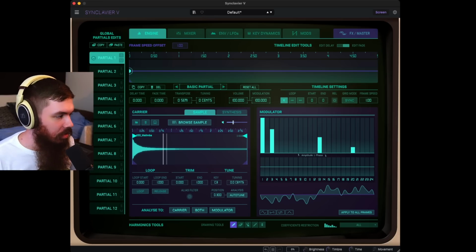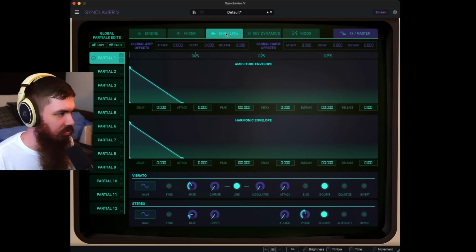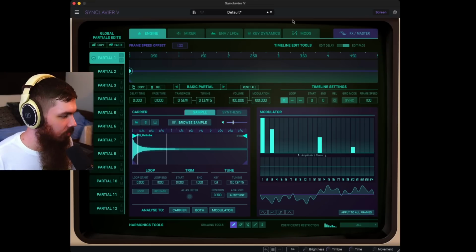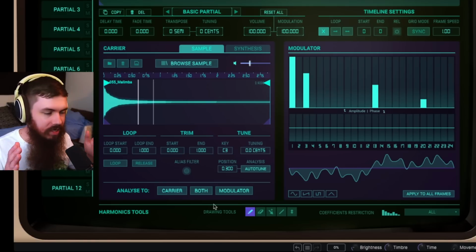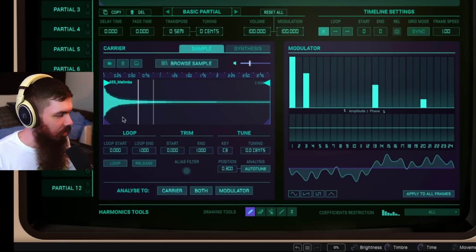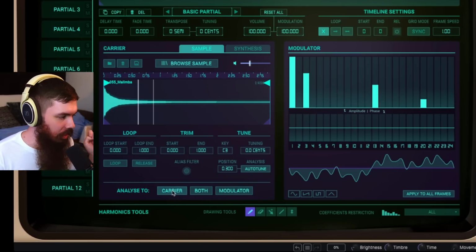But perhaps even cooler than that is that you can resynthesize samples in Synclavier. So right here, I have the sample picked. And let me turn off modulation for just a bit right now. This is our sample that I'm using, but if I want to resynthesize it, I would have to go down to any of these three buttons down here first. And this is carrier, both, or modulator. And I can analyze the information from this sample to either the carrier wave here, the modulator wave, or I can apply this information to both. So let's do carrier wave for right now.